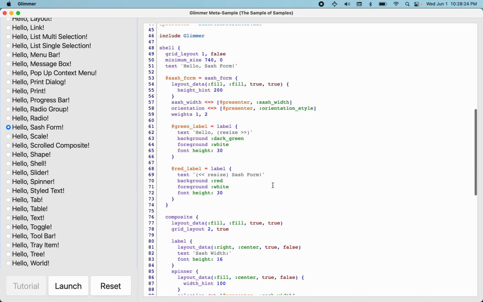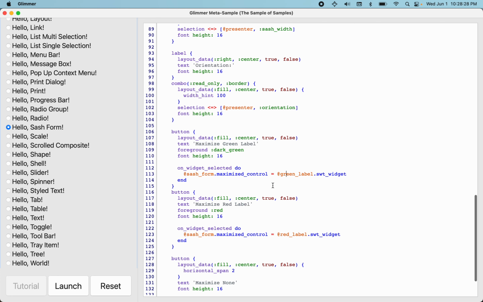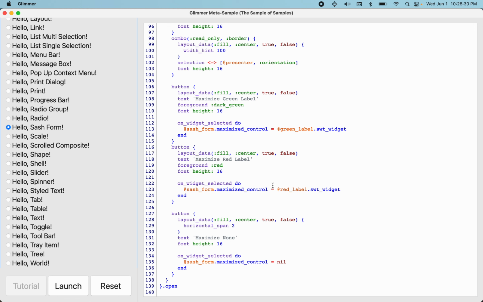That pretty much covers everything related to a Sash Form. In order to learn more about Glimmer DSL for SWT, check out the GitHub project.